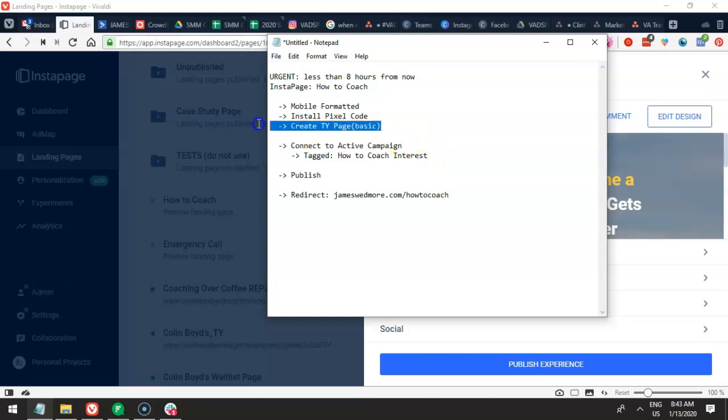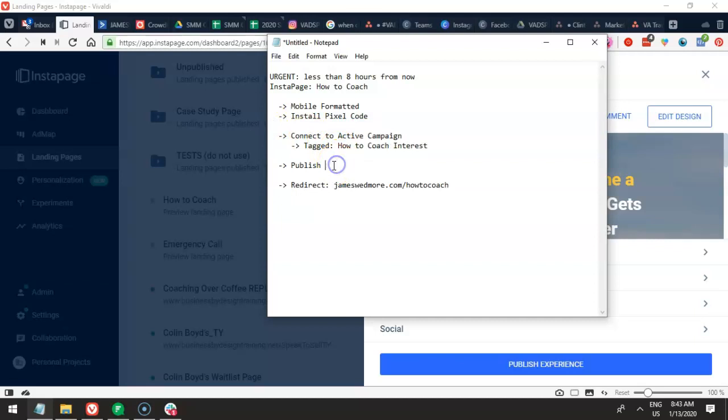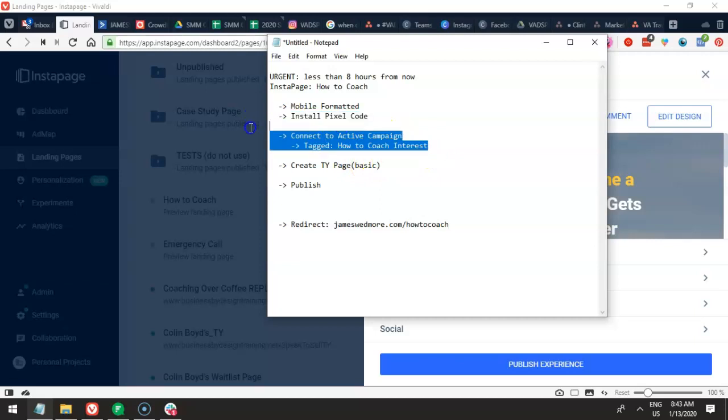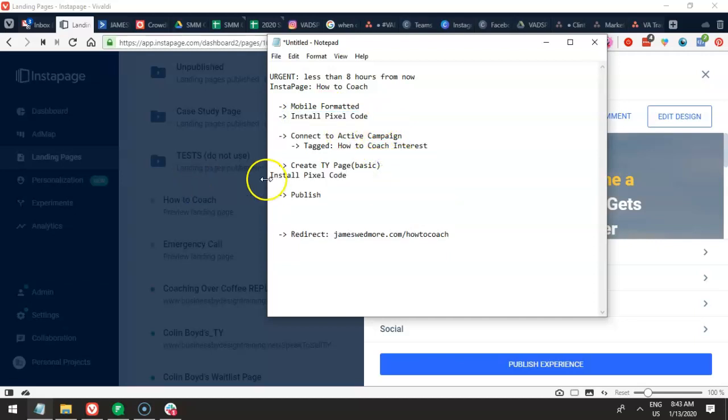Also, I'm gonna create the thank you page. That should be a different one. Actually, creating the thank you page should be the first one that we need to do. Connect to ActiveCampaign. Yeah, so the publishing should be last. So here's the thing: before we proceed, I think we need to install the pixel codes. Also, we have to do this on the thank you page. So we have to also do it. Okay.